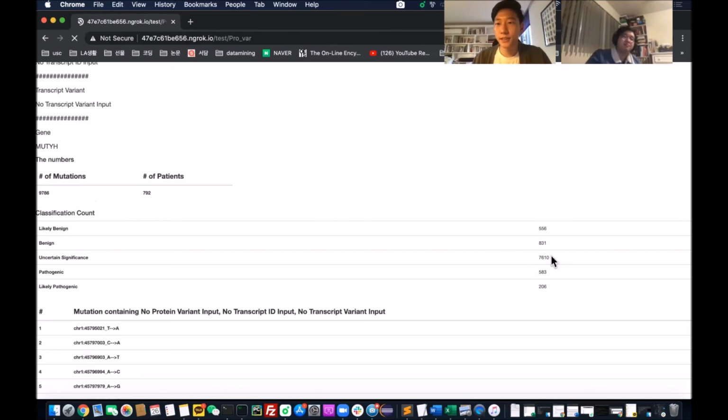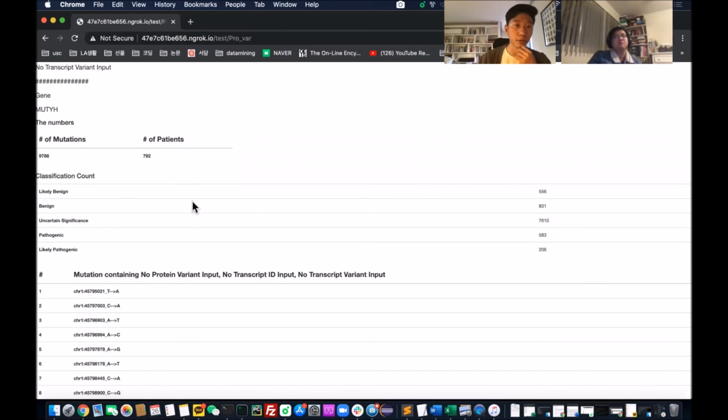Okay, so you see here are thousands of mutations, classifications, and patients. So yeah, this is very applicable to real life.